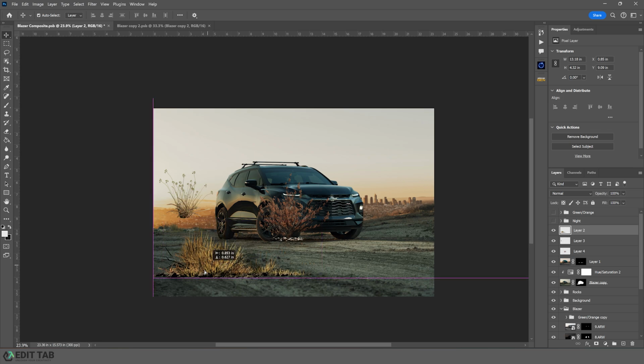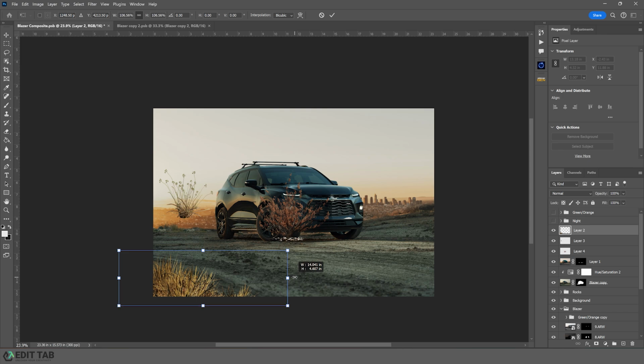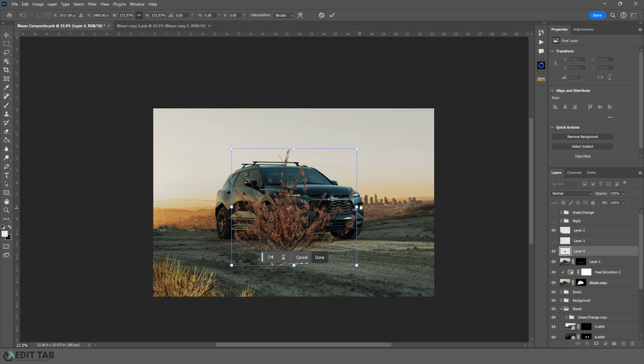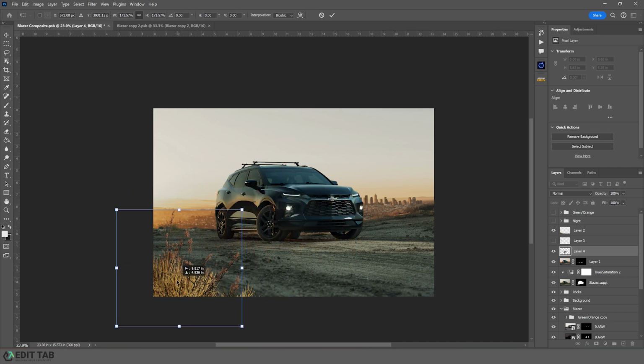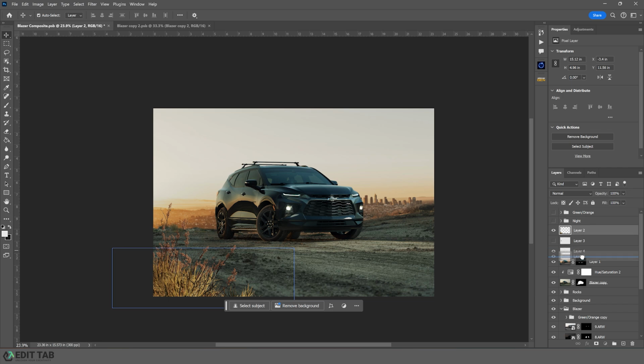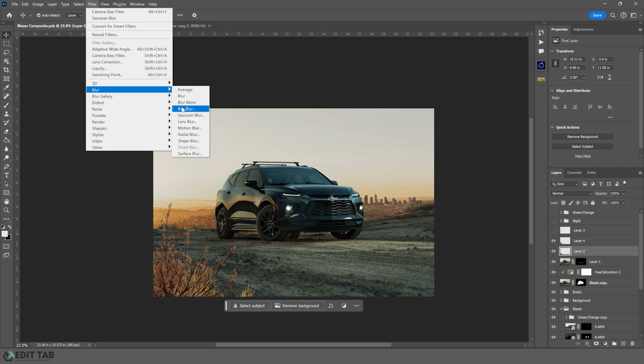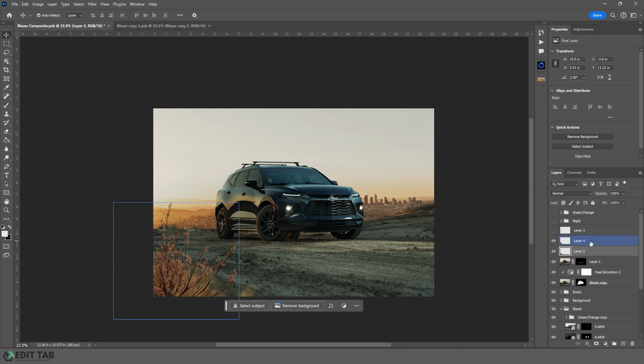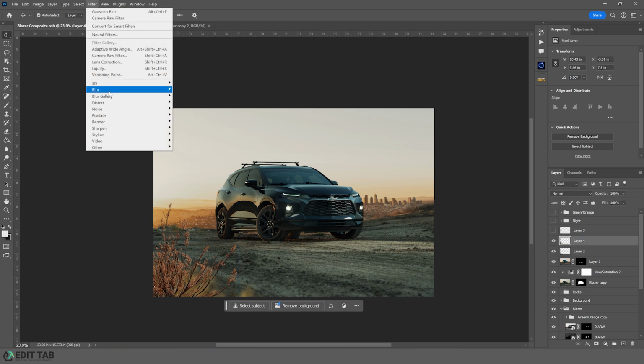Select this one and drag it down here. Make it a little bigger. Turn off this layer for now. Select this one, make it bigger, and move it down here. Move this layer below this one. Now let's blur it. Since it's in the foreground, we need to blur it a lot. Let's do 35. And do the same to this image.